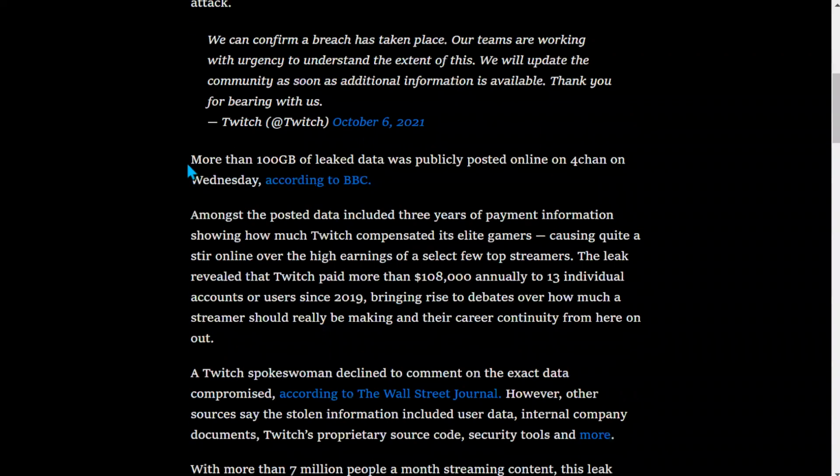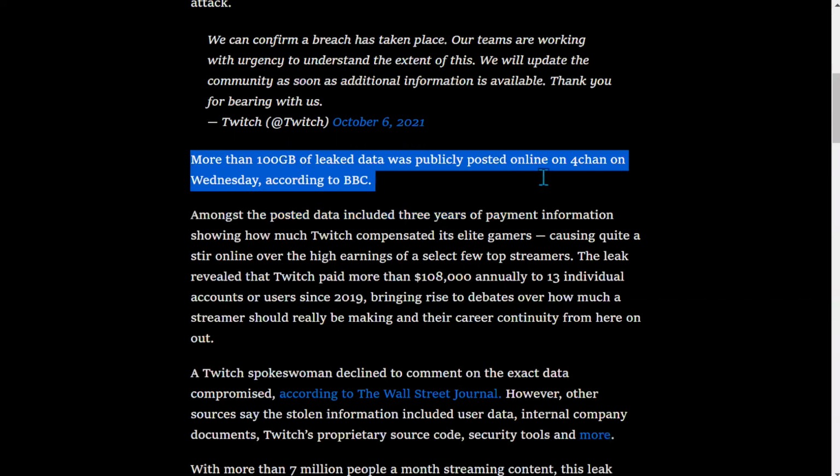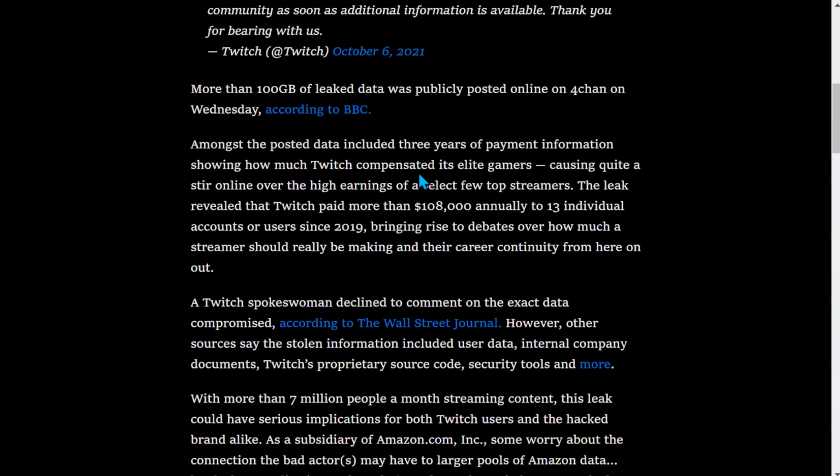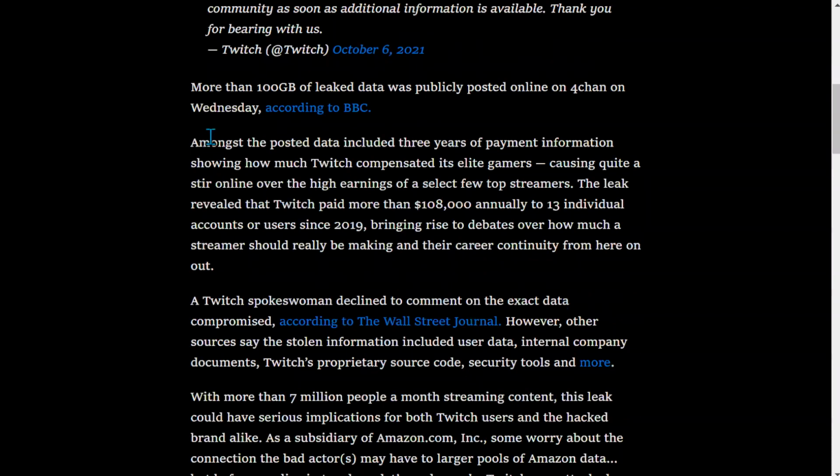And then more than 100 gigabytes of leaked data was posted to 4chan. I think it was 128 gigs, actually. So this gets pretty interesting. Amongst the posted data, and therefore the hacked data, was 3 years of payment information showing how much Twitch compensated its elite gamers. So this is all just about that one aspect of the breach.